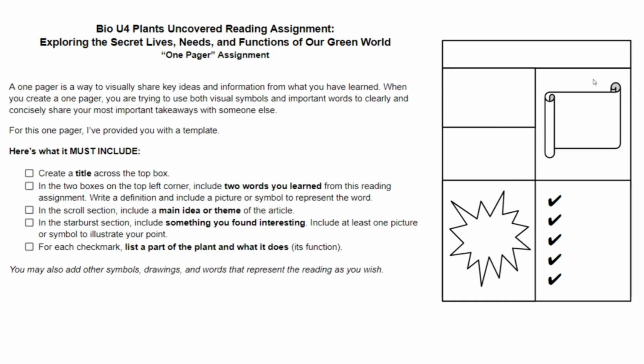On the scroll section here, you want to include a main idea or themes that you saw throughout the article. In the starburst section, you want to include something that you found interesting and also include at least one picture or symbol to illustrate that point. And then finally, for the check mark area, you want to list a part of the plant and what it does, its function. So for each check mark, include a part of a plant and then what its main function is.